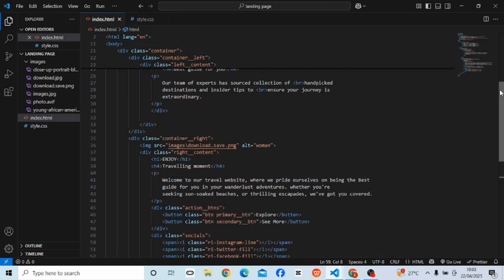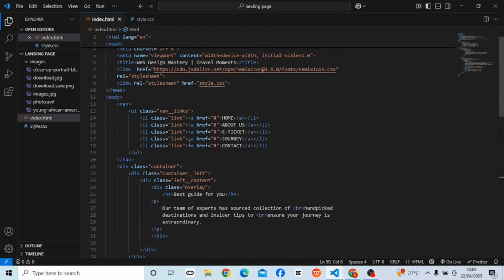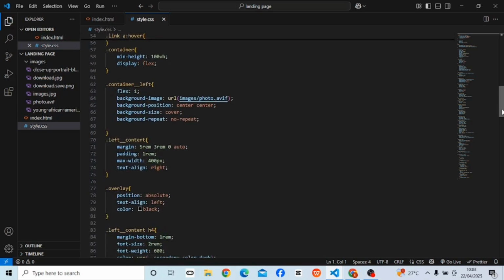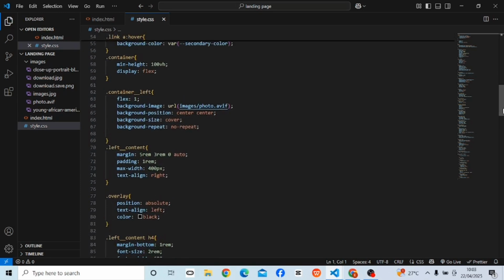I had to put my nav bar in a list to check. It has a listing, so that's it. Then I actually start with my link A, then I created a group for it. Then the next thing I have to start is my container.